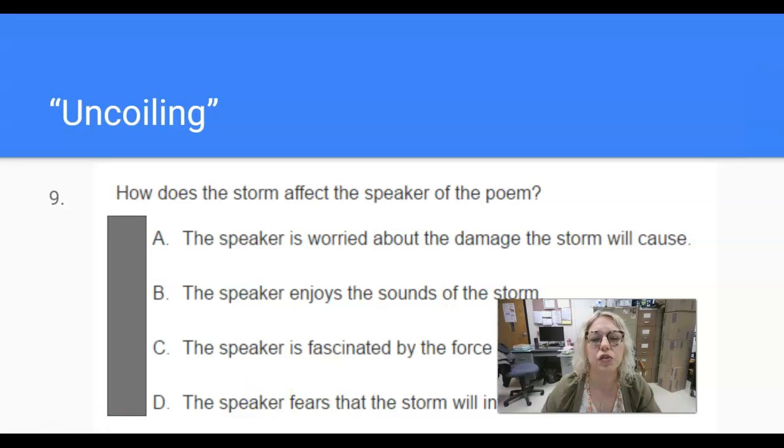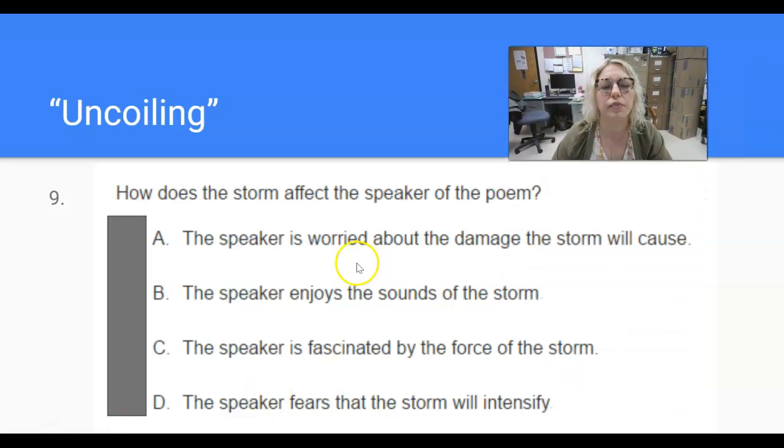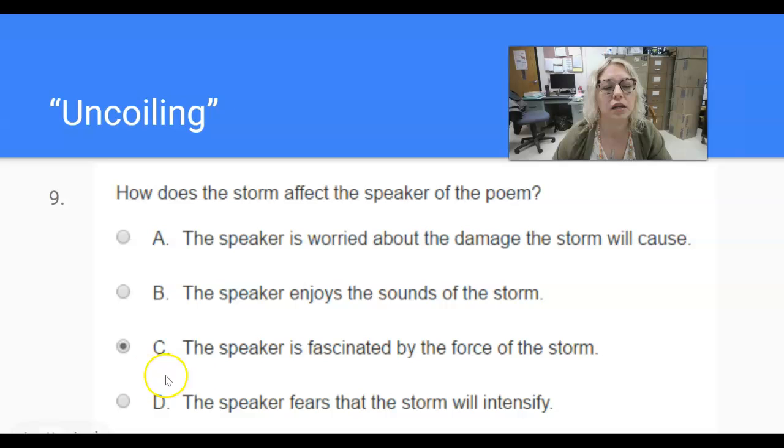9. How does the storm affect the speaker of the poem? A, the speaker is worried about the damage the storm will cause. B, the speaker enjoys the sounds of the storm. C, the speaker is fascinated by the force of the storm. Or D, the speaker fears that the storm will intensify. C, the speaker is fascinated by the force of the storm, is the correct answer.